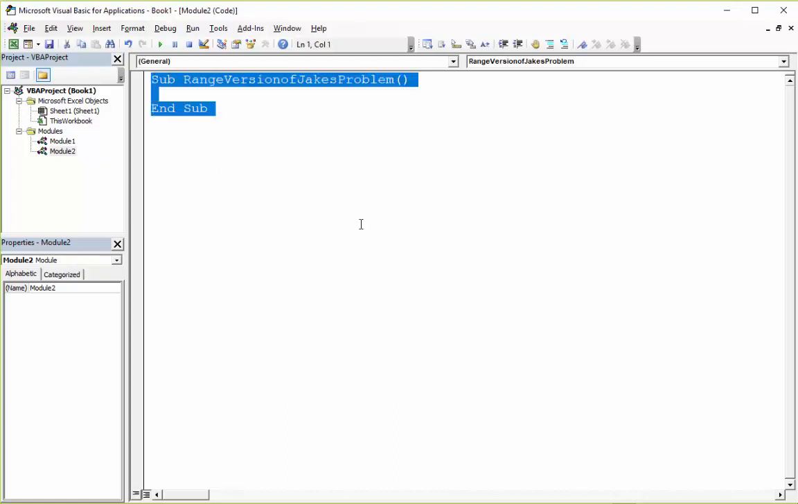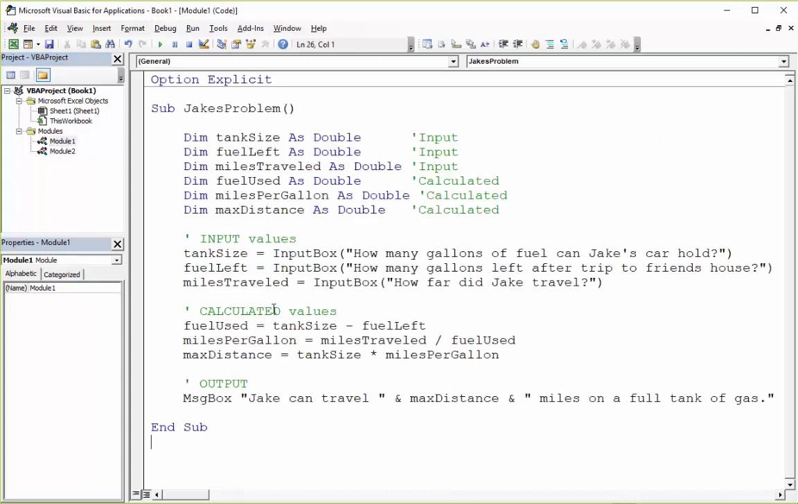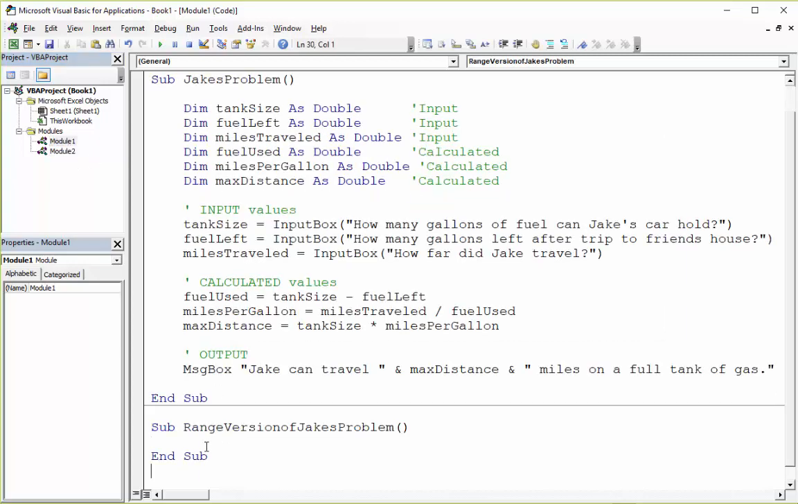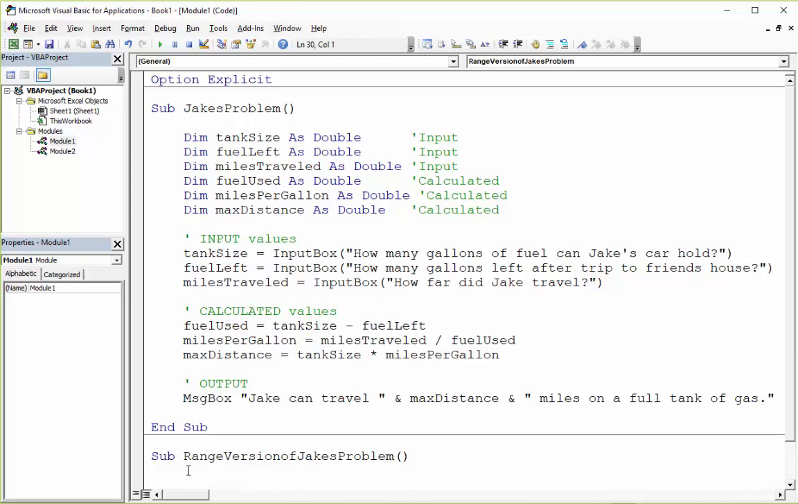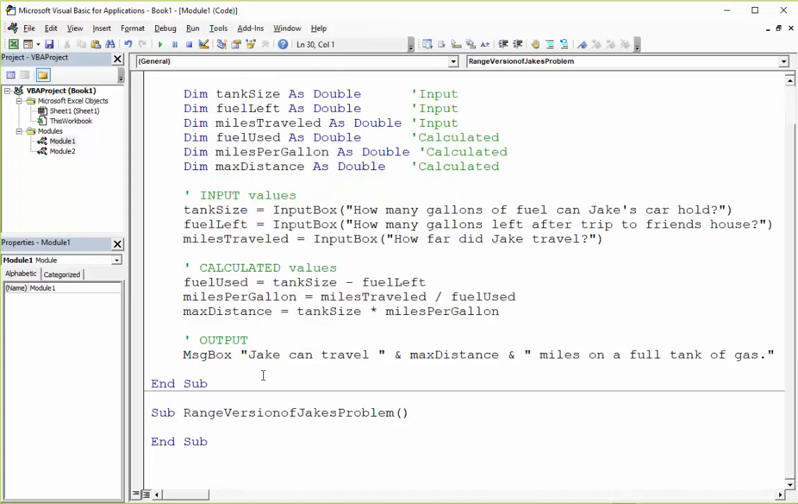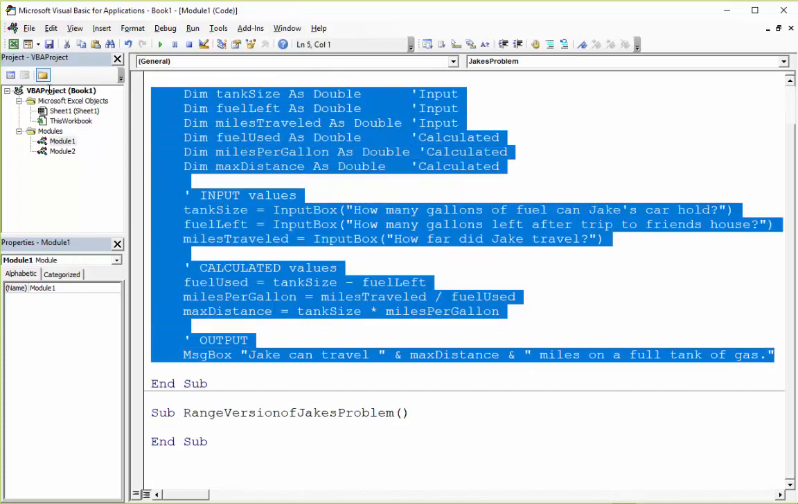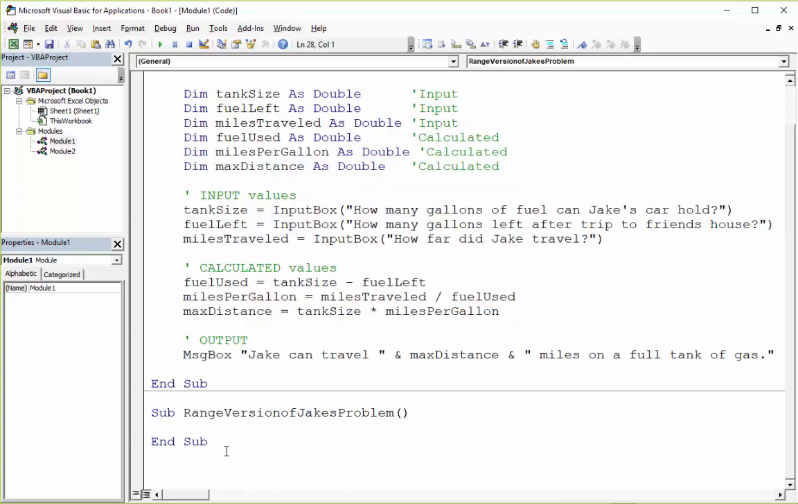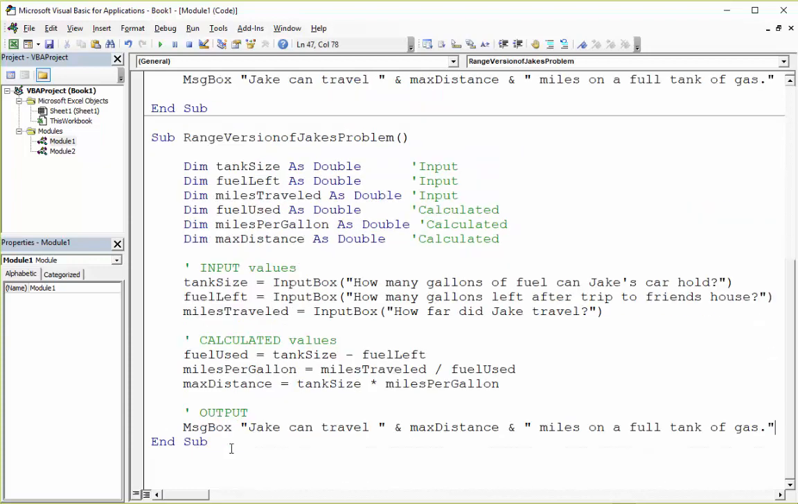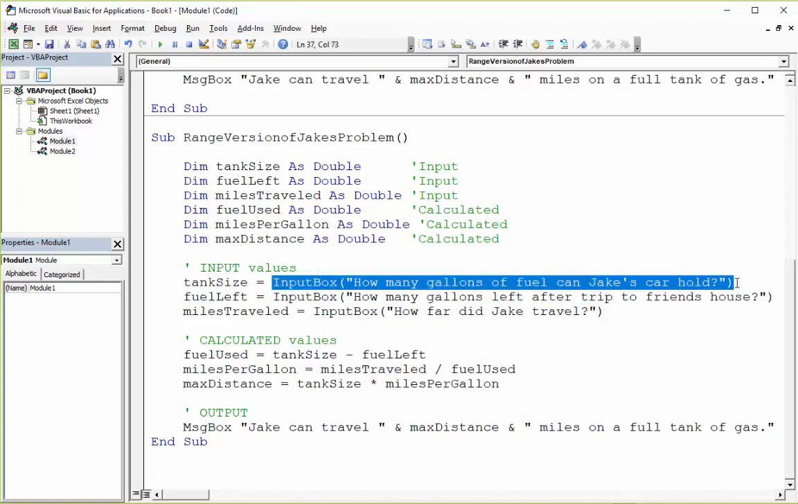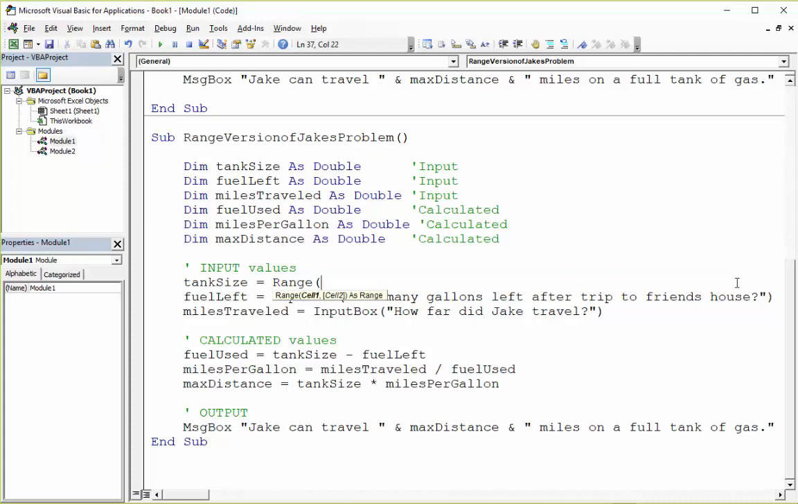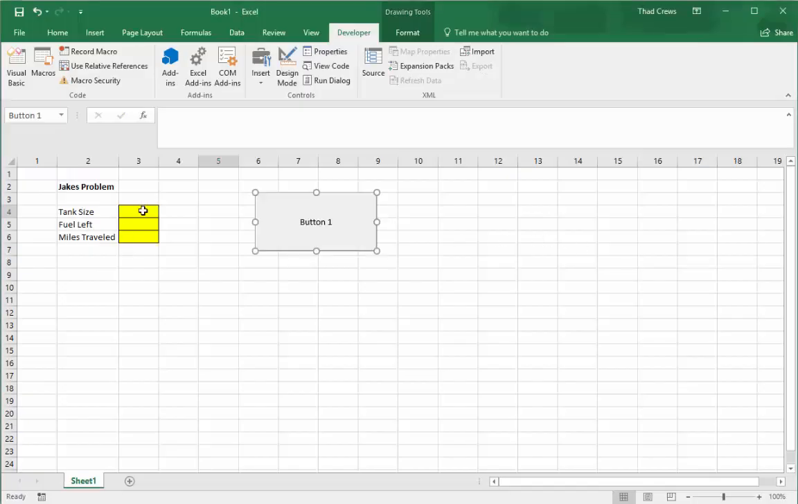You can make those. I'm going to copy this over to the same module. Copy and paste. The code's going to be identical. I'm just going to copy the whole thing because most of this code is identical. The only thing that's different is my input. Tank size is not getting this, it's getting it from the spreadsheet in cell, where was it at? There it is.